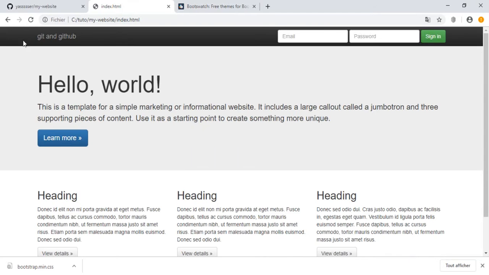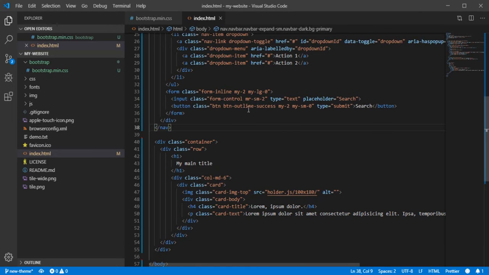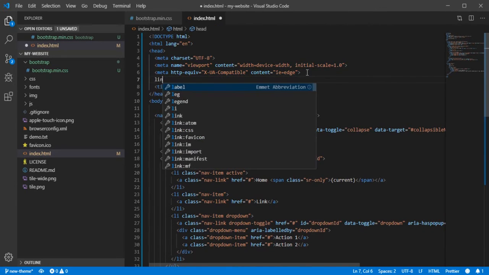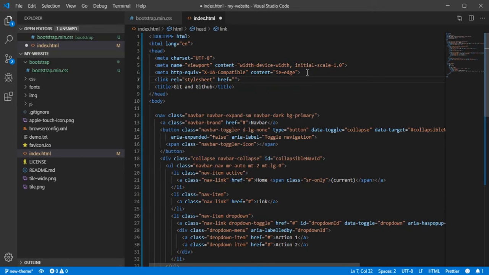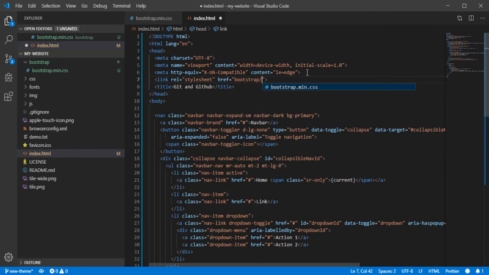Let's go back to the index, let's refresh the page, and it will show like that. Why does it show like that? Because we didn't link it with the new Bootstrap that we just downloaded. And to do that, let's use link, hit enter, and now we will use here bootstrap dash bootstrap.css.